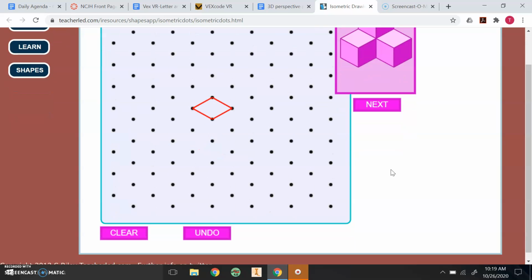Okay, so if you scroll down, there's the clear button and then there's also the undo button. So the undo button just goes from the previous step. So if you realize you kind of screwed up, 5 steps in or whatever, then you're going to have to either clear or just undo.